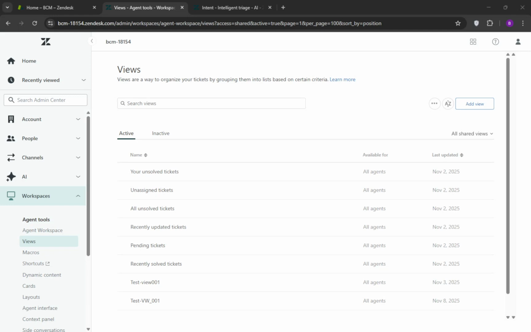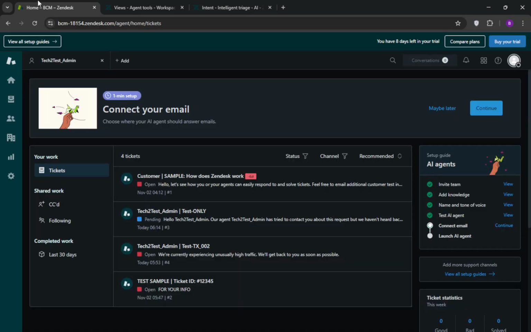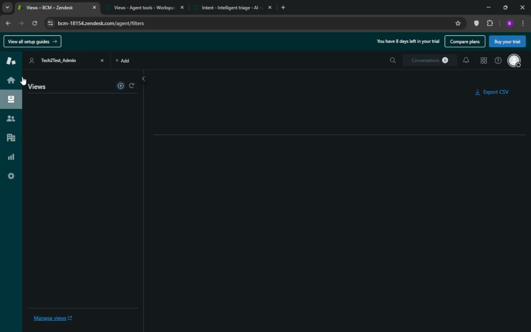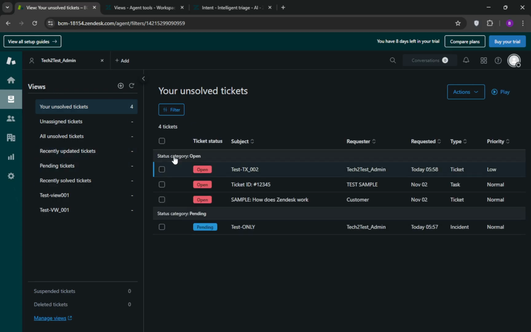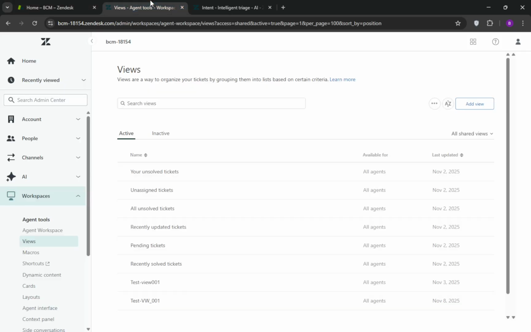In today's video, I'm going to teach you how to view all tickets in Zendesk support. Whether you're an agent or an admin, having the ability to access your tickets easily is incredibly important for staying organized and effective. Let's walk through the process step by step.